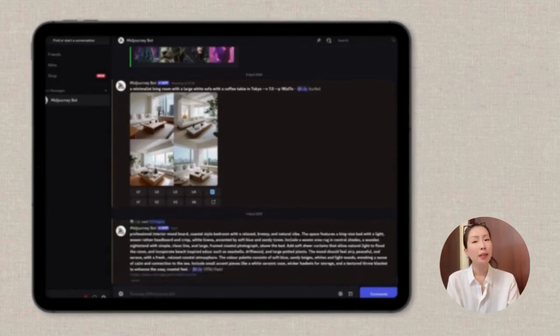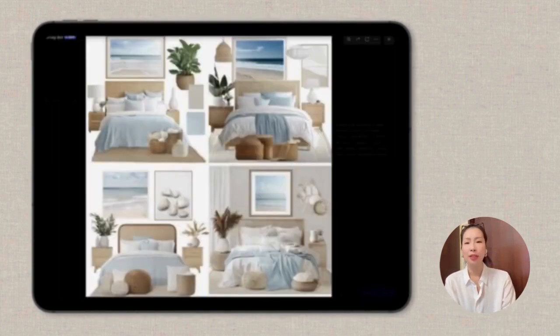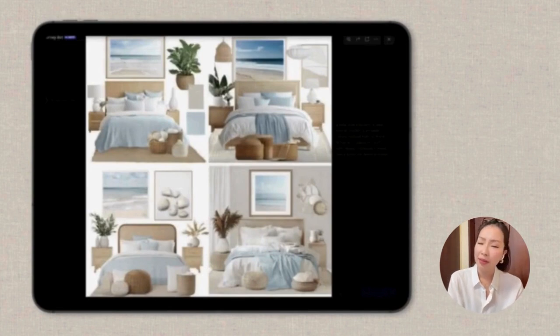Hit enter and, in just a few seconds, Midjourney gives me 4 beautiful, cohesive images. These visuals are completely unique, tailored to my vision, and perfect for setting the mood of a project. This is how I now build mood boards in minutes, not hours. And honestly, once you try it, it's hard to go back.